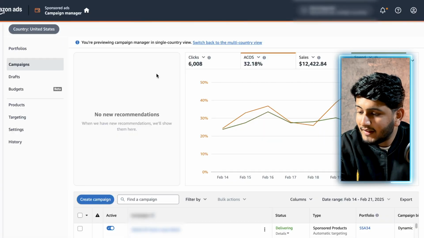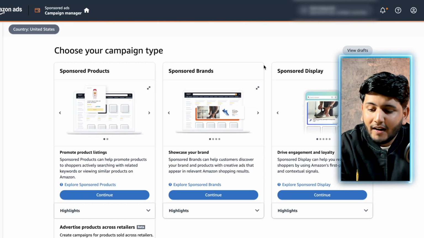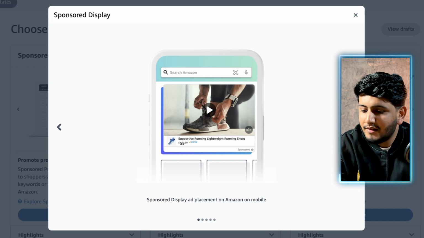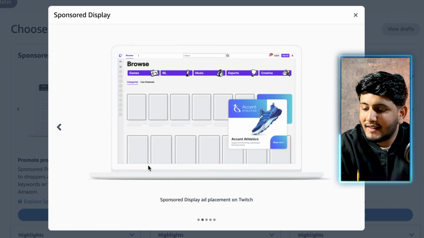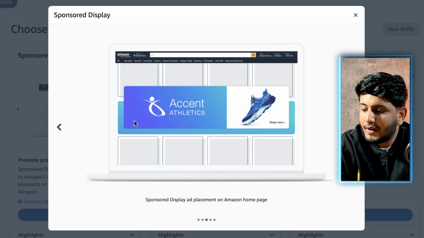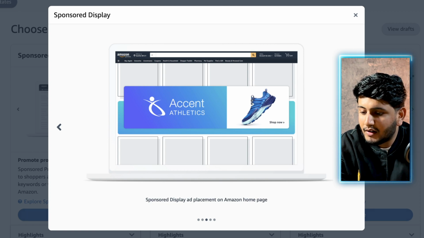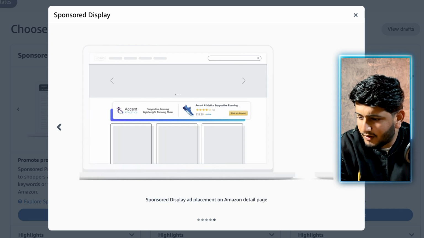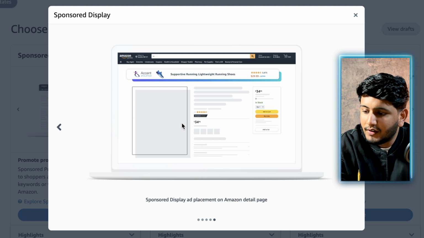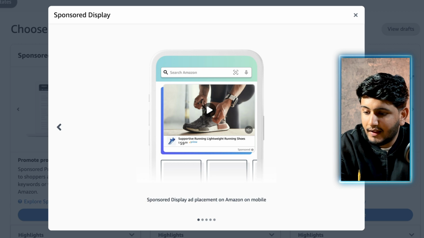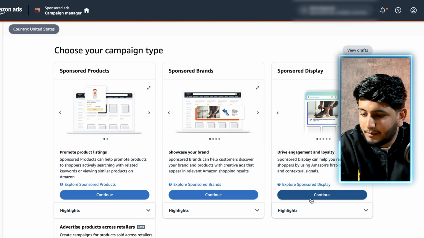Once you are in your ad manager, as usual, we will be clicking create campaign, and here you can see where sponsored display ads would be visible. For example, on the Amazon page, or on some other external site. For example, something like banner ads where you can show the picture of the product, like these small banners on the storefront. I guess this is storefront, I'm not sure. And then here on the product pages, and similarly you can also add videos as well. Okay, let's get started and set up this one.